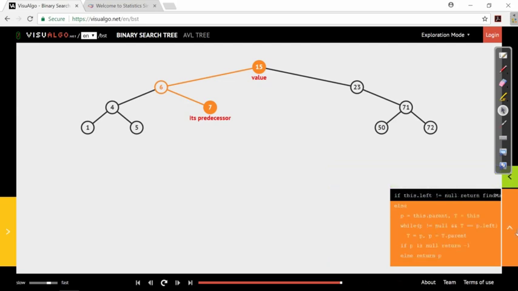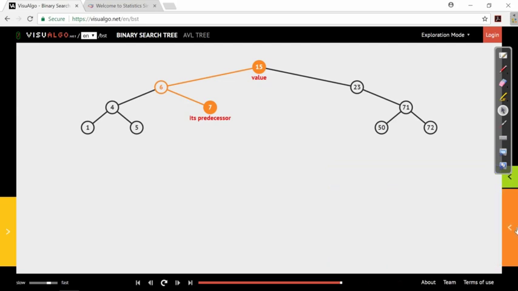The first case is when the value you are trying to find the successor to has a right subtree. So it's easy: just go to the right subtree and find the minimum. And for the predecessor, the value you want to find the predecessor of has a left subtree, so you just go to the left subtree and find the maximum. So that's the first case. Let's look at the other case.